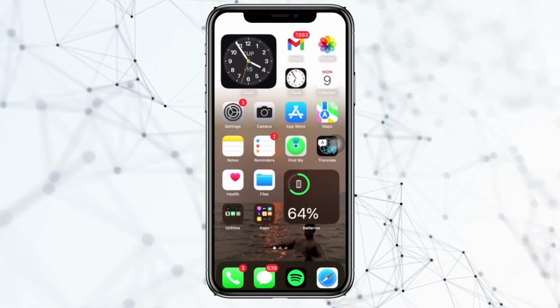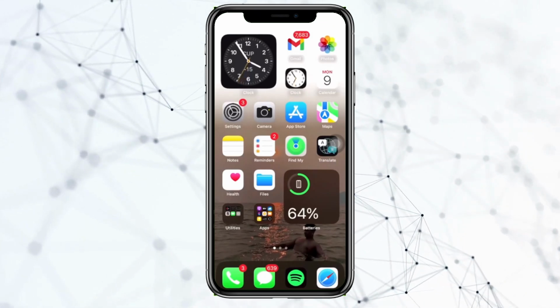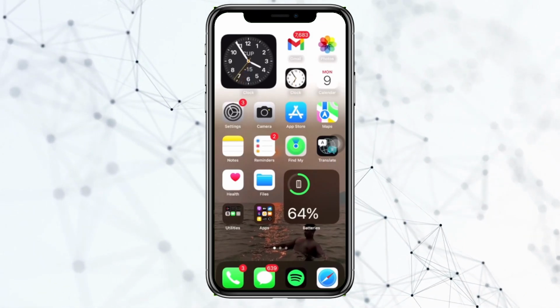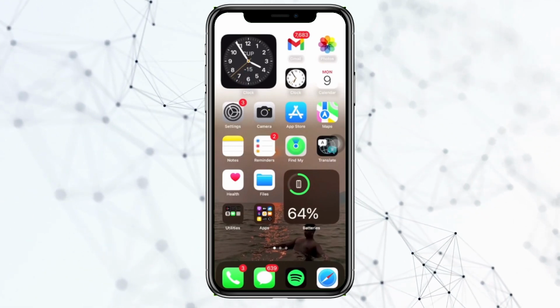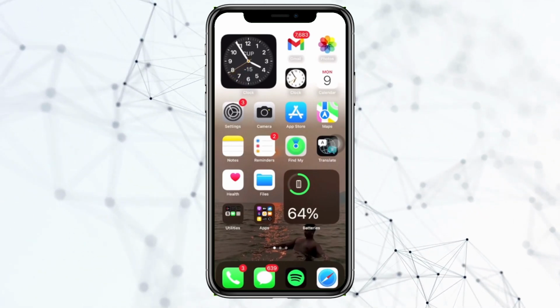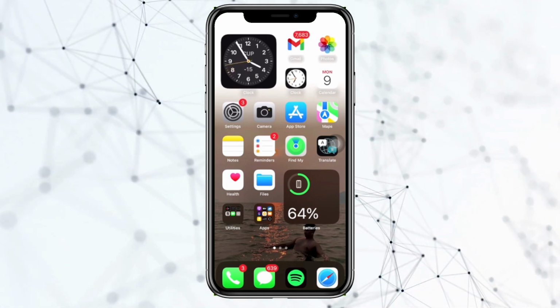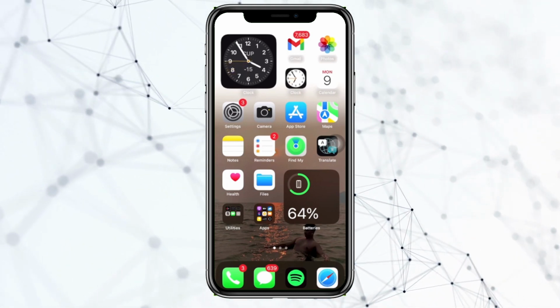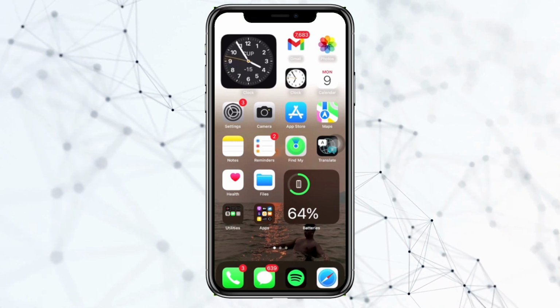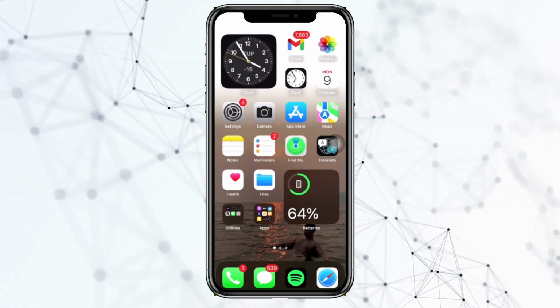Hey guys, today let's learn how to change the notification sound on your iPhone. If you'd like to change the notification sound in whatever application on your device, in this video tutorial I'm going to teach you how to do this. So please watch this video until the end to find out how.